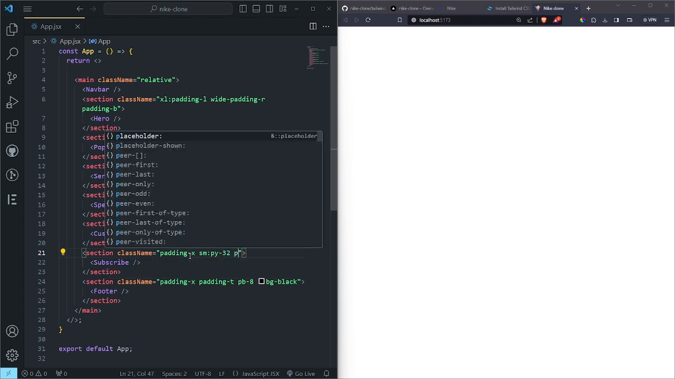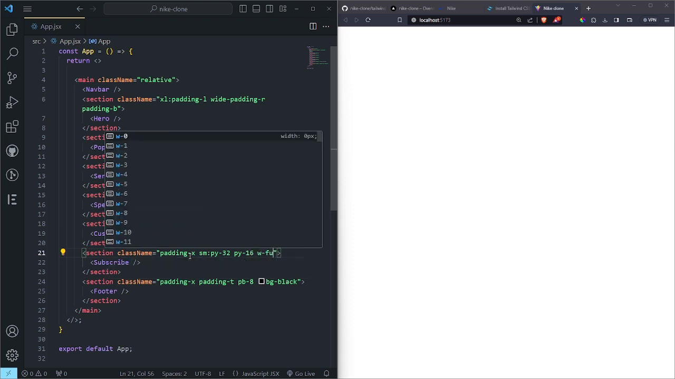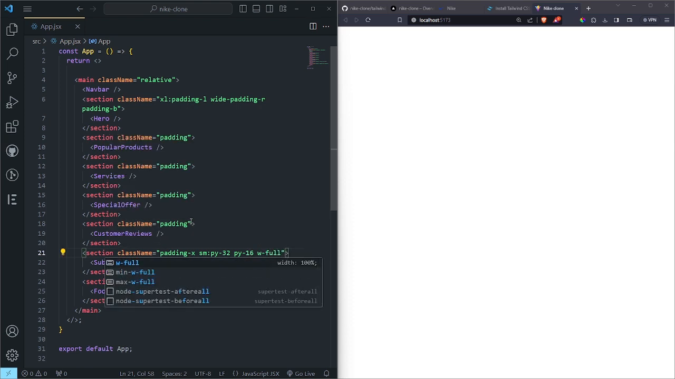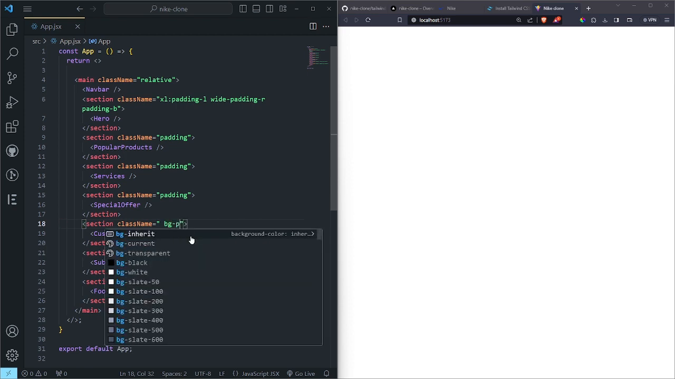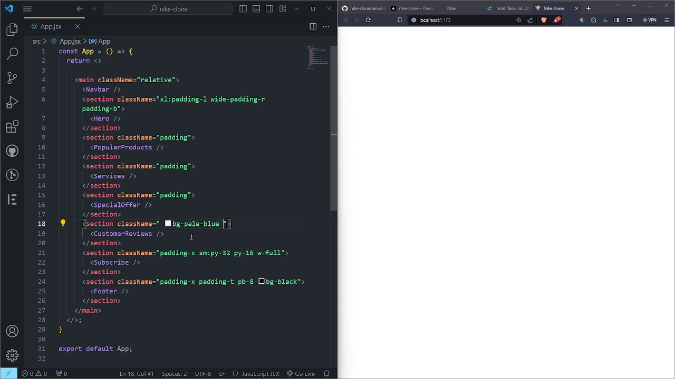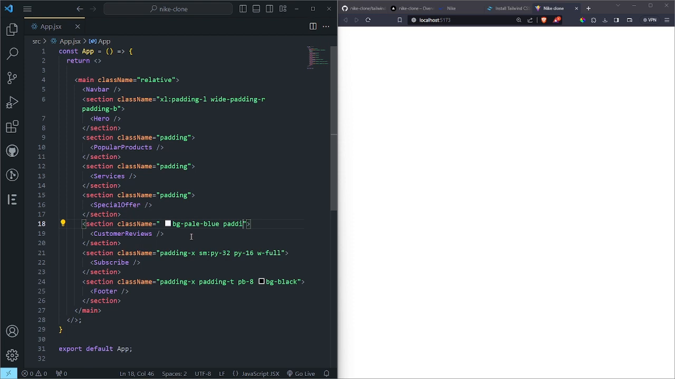And then we want to have a general padding of padding 16, and then we want to have a width of full, like that. And then in the customer reviews, we want to have a BG, a background color of pale, let's say blue. Yeah. And then we want to have a padding also, and then in the special offer, we can leave it like that.